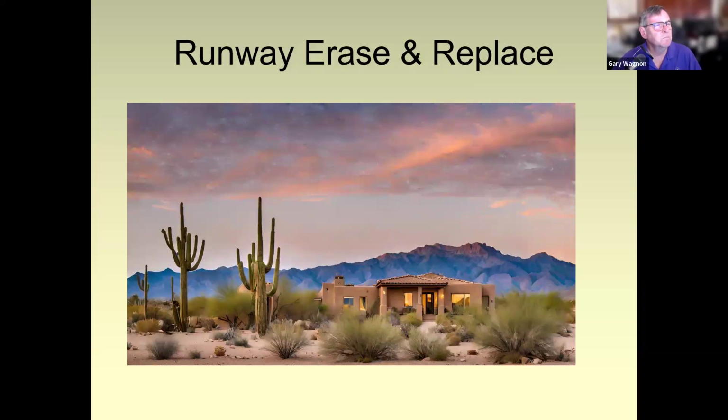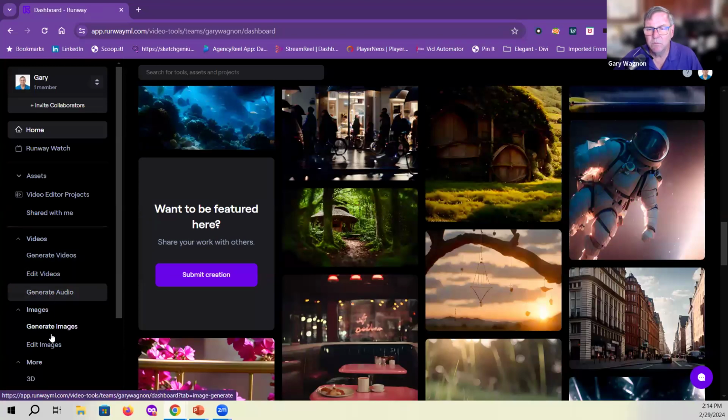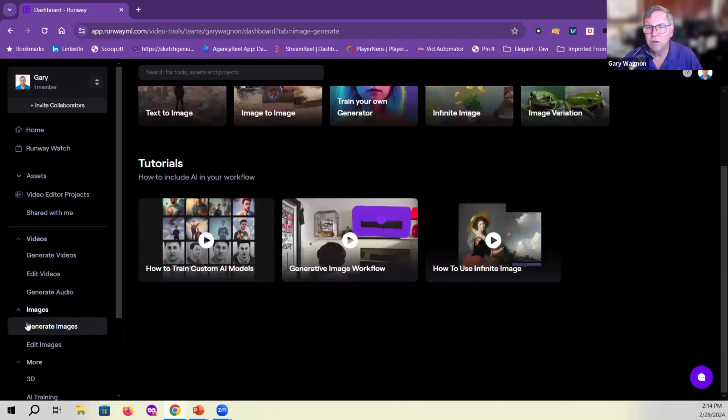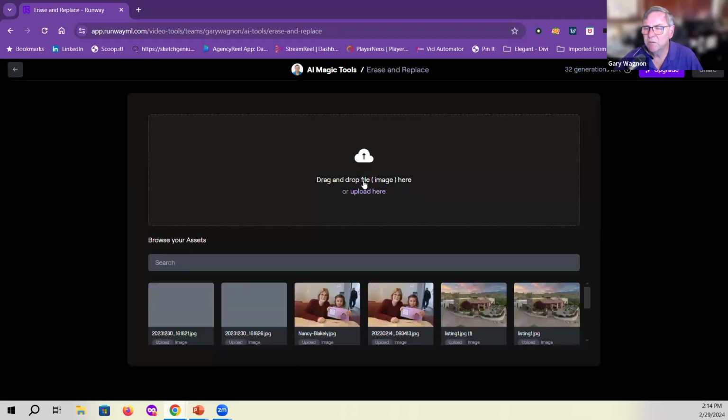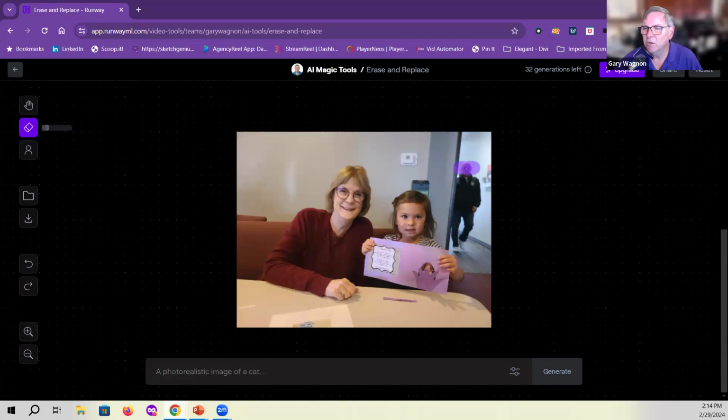Let's see here. So if I were to go into generate an image, and I want to do erase and replace. So let's say I take this cute little picture right here, but I don't want this guy in the background. So I'm just going to use my cursor, cover over that, and I have to tell it what I want to do with it. So I'm going to say I want to remove image from the background, and I want it to be a photorealistic image.